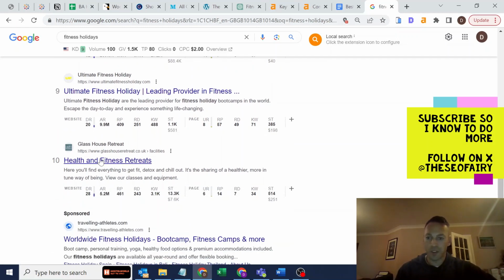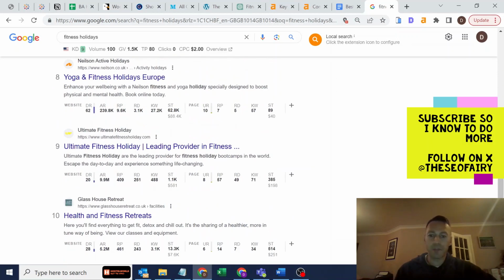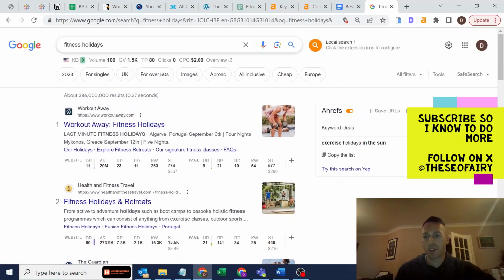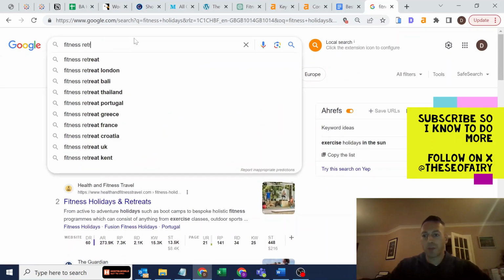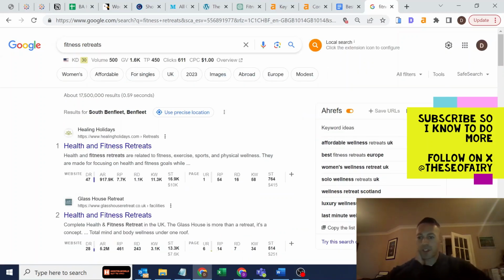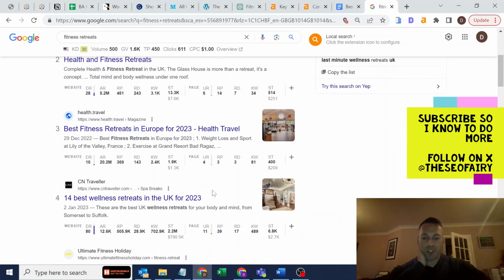Of note, glasshouseretreat.co.uk. Yeah, bit of a mishmash. There's no mega brands there. The Guardian's there, but no mega brands. Fitness retreats, I imagine, will give me more yoga-y stuff, but Thailand, Bali, health and fitness. Glasshouse are there again. I haven't even got a favicon, health.travel, domain authority. So there's plenty of traffic, there's plenty of keyword volume for this. So it's a keyword I like.